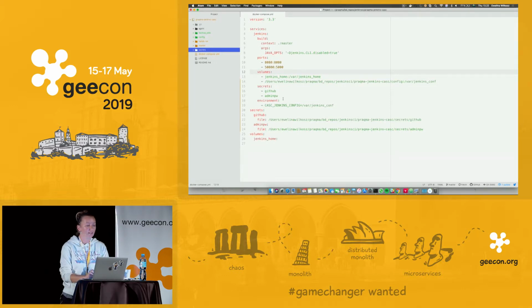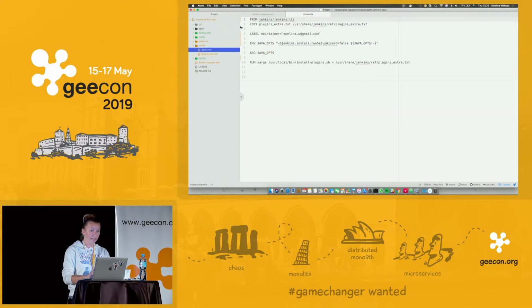No, very good. So I mentioned that I will use Docker for my demo, and I find it very easy and helpful. So I have a very simple Dockerfile.